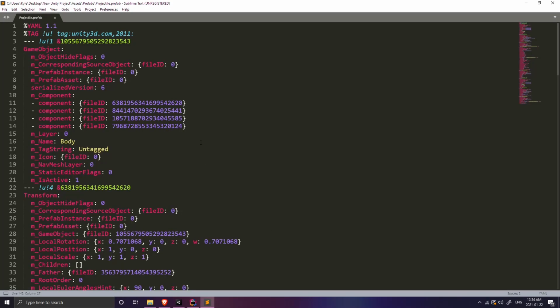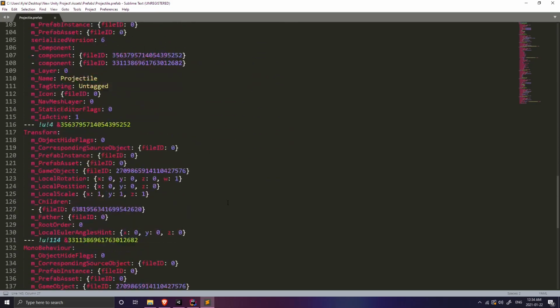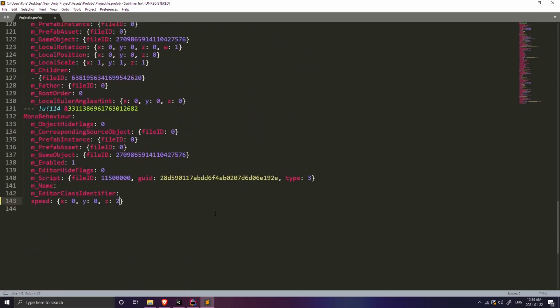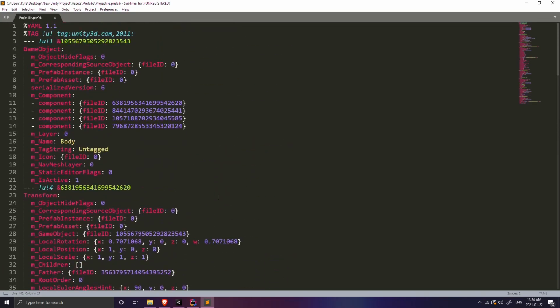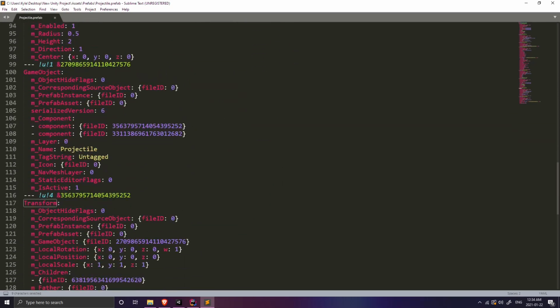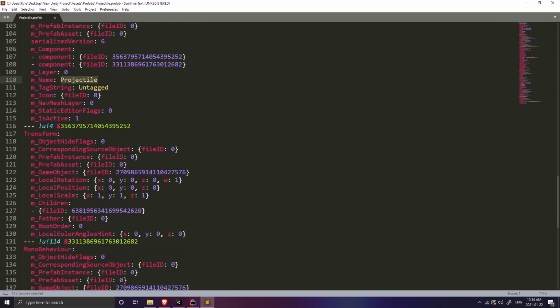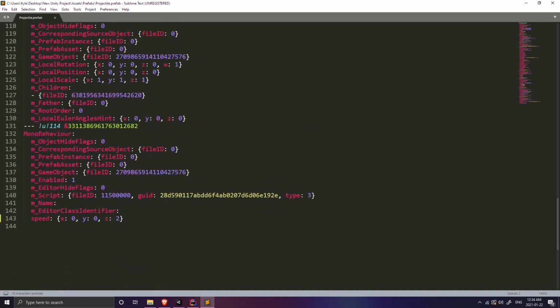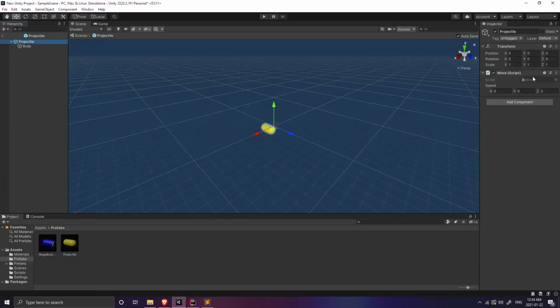What do we find inside? Well, all the data concerning that prefab, all of its state, the state of the game objects within it, and also the state of the components in it. For example, this prefab has one game object called body, and this body has a transform, a mesh filter, a mesh renderer, and so on. We have another game object, this one's for the root game object, called projectile, with a transform with local position 0, 0, 0, for example, and also an added script that has a speed value, which is set to 2 currently. And yep, here we are. We can see local position 0, 0, 0 and speed 0, 0, 2.